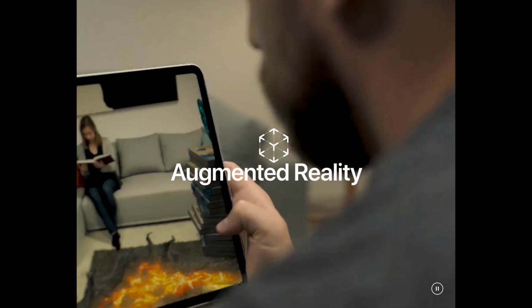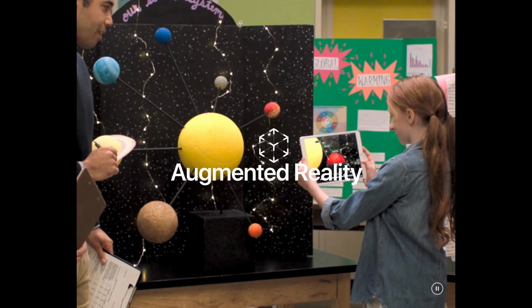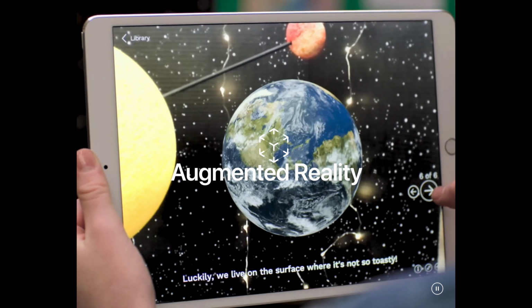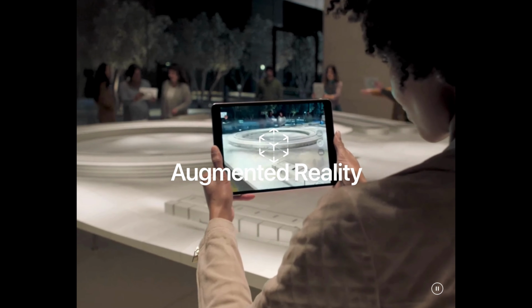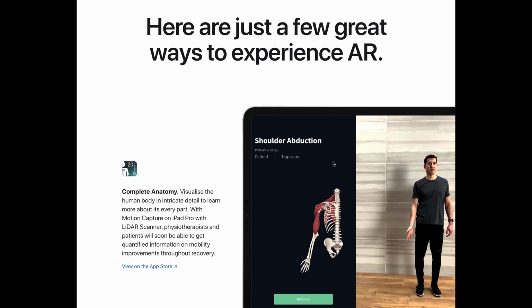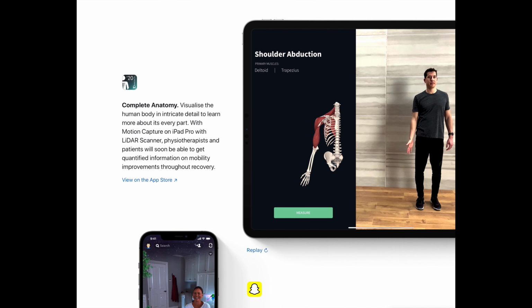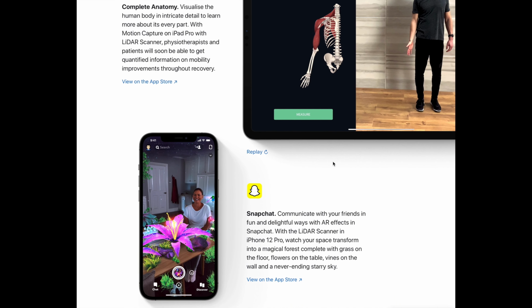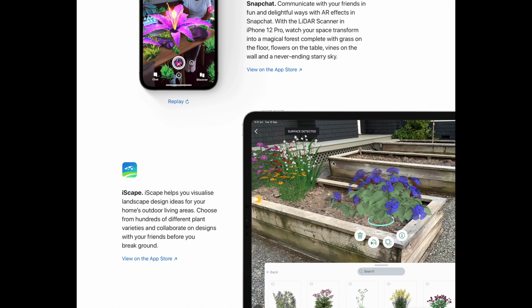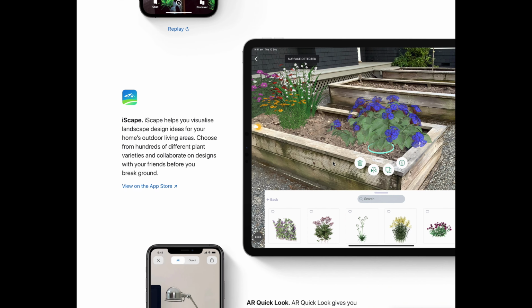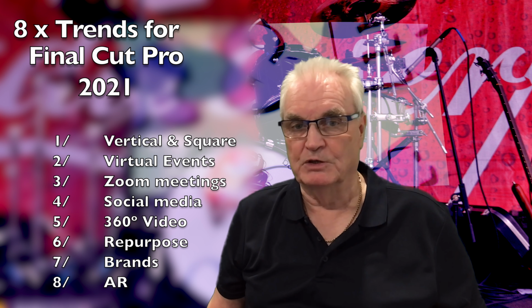How big will this be in 2021? Well, maybe, or maybe not. But there's no harm in being prepared. AR cannot yet be created in Final Cut directly, but once the AR video is created in another app, it can be incorporated into Final Cut Pro edits for promotional videos and other features. The clips you see here are from Apple's webpage. Check it out, the link is in the description below. So these are my 8 picks that Final Cut creators should be looking out for in 2021.